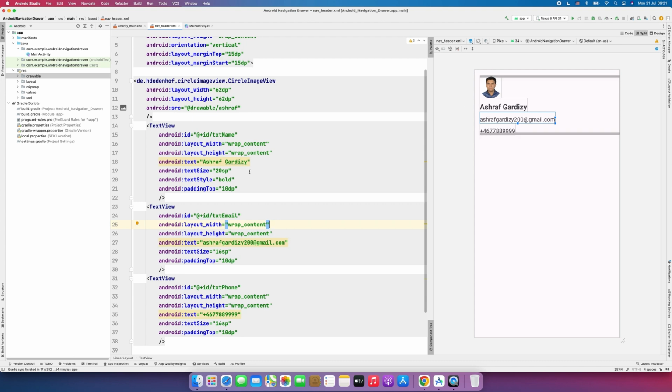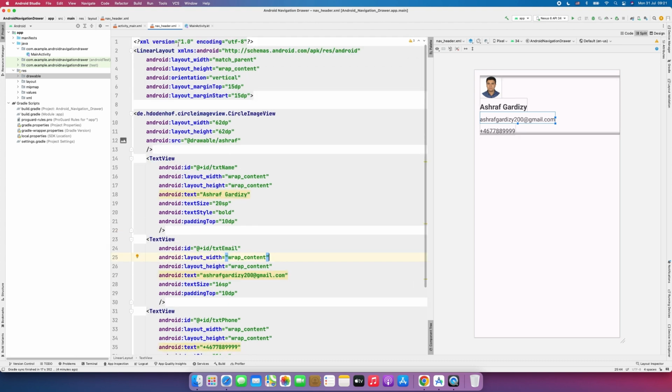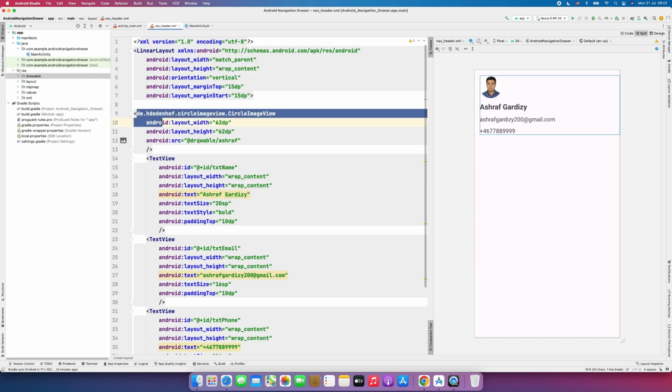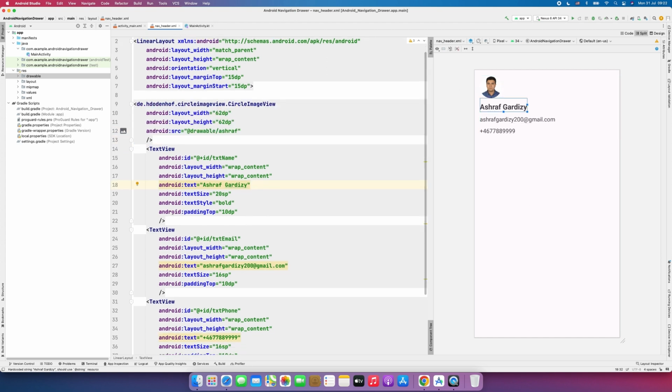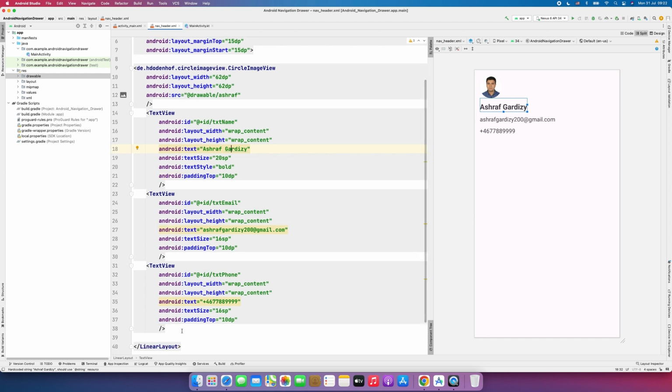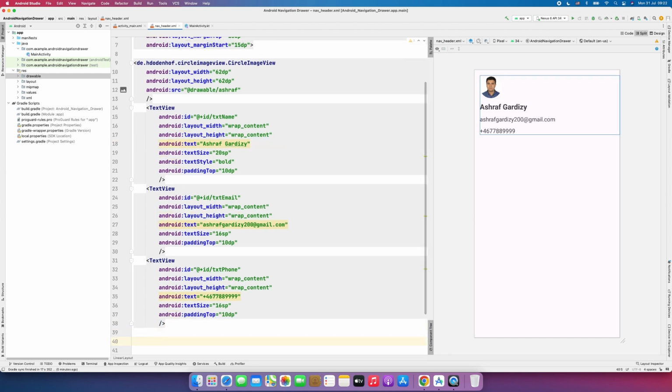So as you can see, this is our nav header. So we define the nav header. First, we created a linear layout, width match parent, and height is wrap content, because it should wrap content, not more than this. So also we define the circle image view, which represents the image, and also a text view for the name, a text view for the email, a text view for the phone number, but also we need a view which creates a line for us.